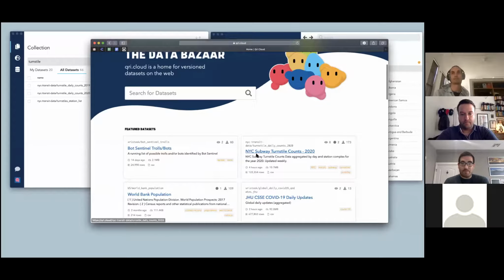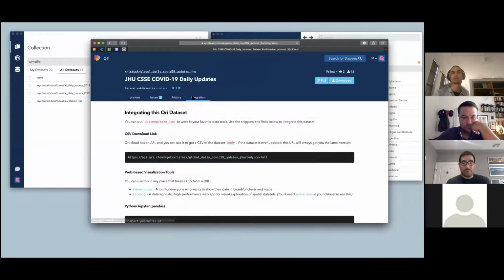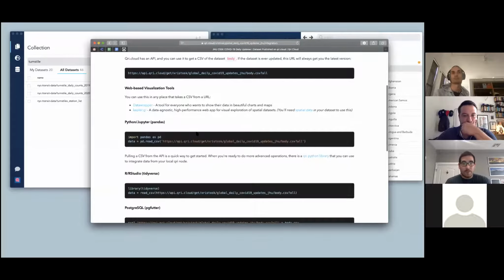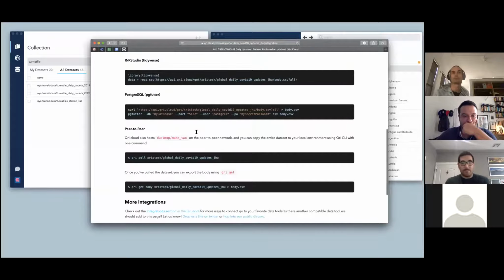We did make the integrations tab on Qri Cloud, which I don't know if we've shown in any of these calls. So if you want to show that for 30 seconds, we could. Quickly, there's no reason why these things can't also pop up in desktop if people think that they would be helpful. But they're just pre-rendered, or I guess templated code snippets that will help you get query data into various other environments. So Jupyter, Pandas, RStudio, Postgres, using PG Flutter, stuff like that.